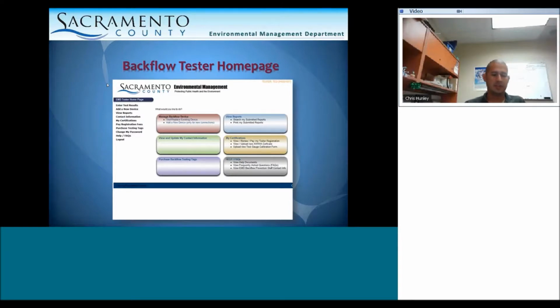This is an example of what the tester homepage looks like. As you can see, it's something that is very user-friendly and intuitive. When a tester logs in, their name is going to show up in the upper right-hand corner of the screen to remind them of their account number and to verify who they are. These 6 different buttons, if you will, in the center of the screen really represent the previous paper processes that Backflow testers would use. The one that's used the most is our Manage Backflow device.